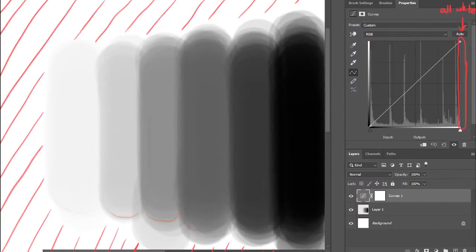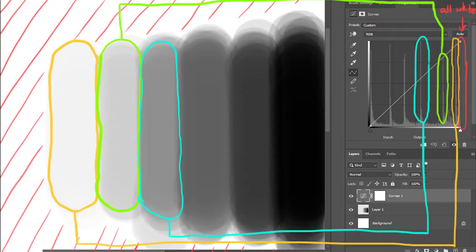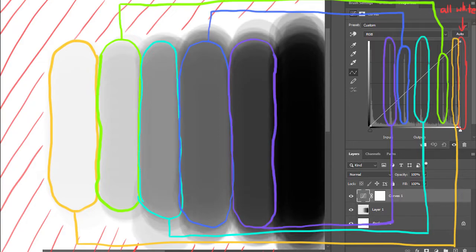A spike on the graph means that there's a lot of pixels with a certain value on the canvas. For example, the bar that I circled in red represents the amount of white on my canvas. I have a lot of white because of the white background. Each gray blob is represented by a spike. I circled them with different colors on screen.